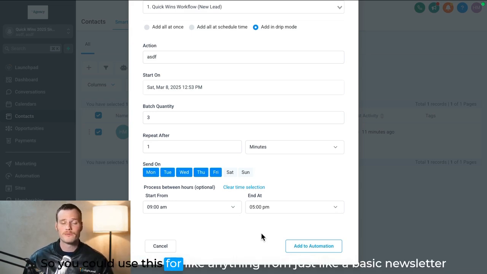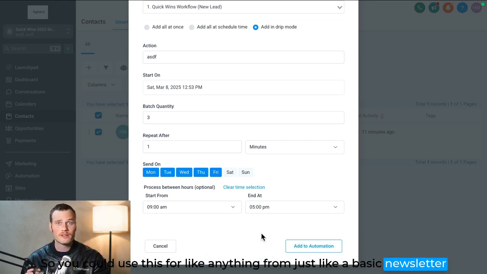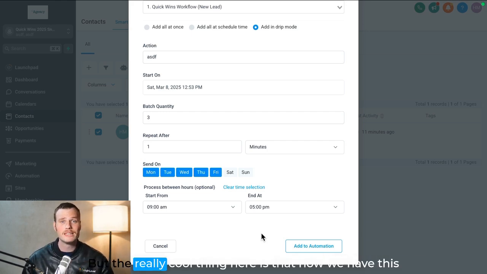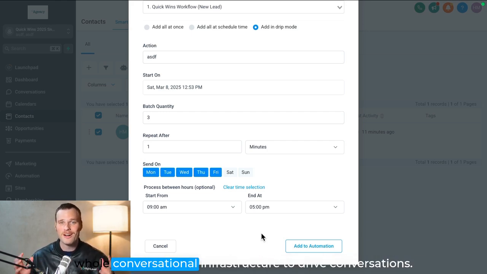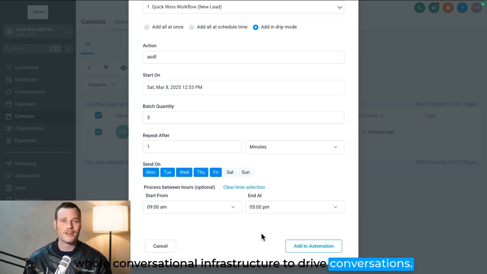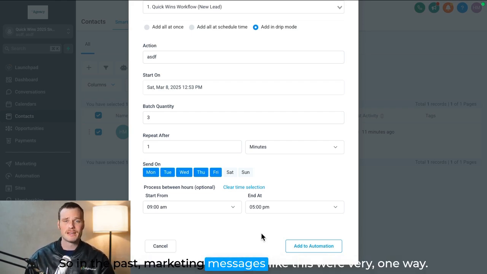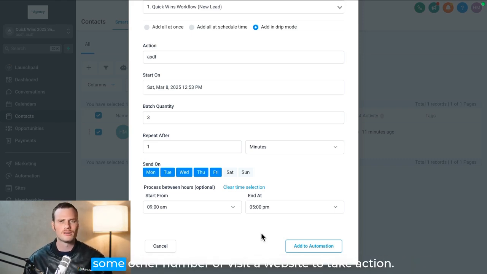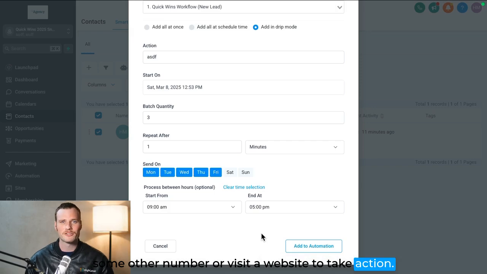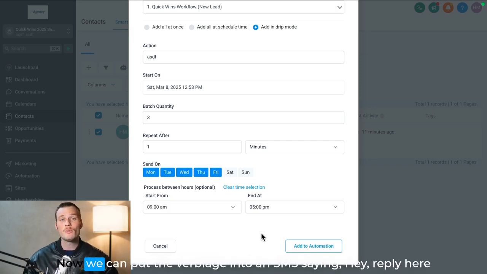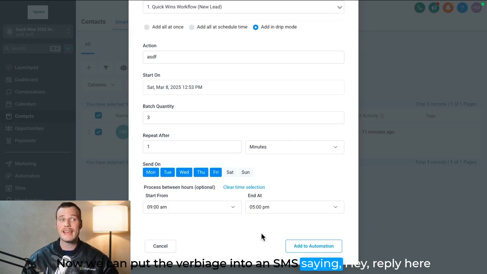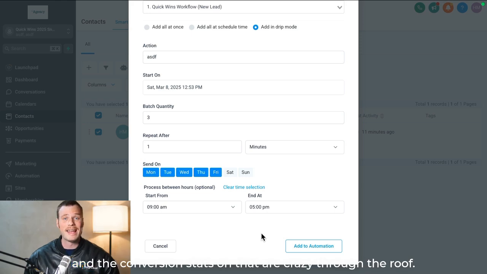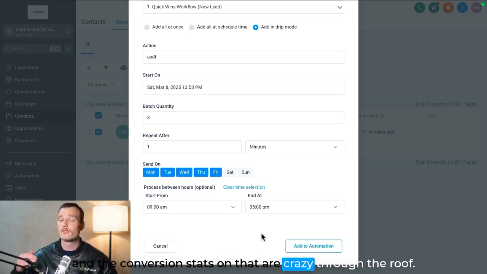You could use this for anything from a basic newsletter strategy to a specific seasonal promotion, like a Black Friday promotion. But the really cool thing here is that now we have this whole conversational infrastructure to drive conversations. In the past, marketing messages like this were very one way. It was like seeing a billboard and you had to call in some other number or visit a website to take action. Conversions just suck from that. Now we can put the verbiage into an SMS saying, hey, reply here if you'd like a free so-and-so, send it out to 1,000 people, and the conversion stats on that are crazy through the roof.